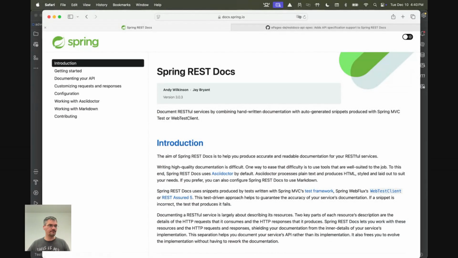Today I'm going to show you another way of documenting Spring Boot APIs, and it uses a test to generate documentation, and we can add another plugin to generate an OpenAPI specification, so that's pretty cool. Let me show you my screen.